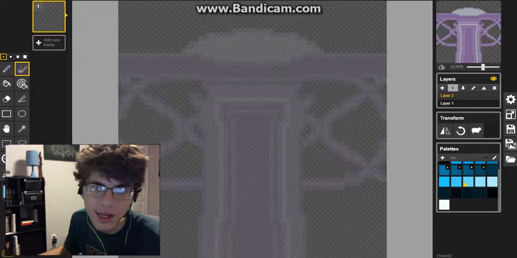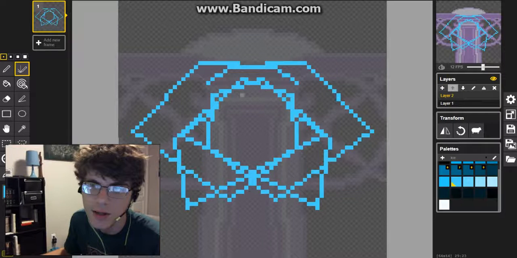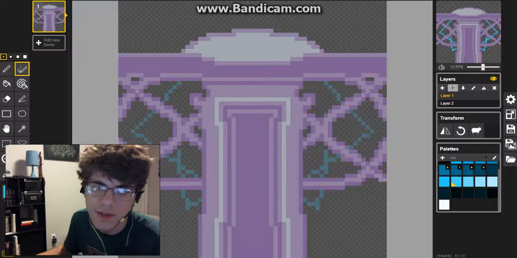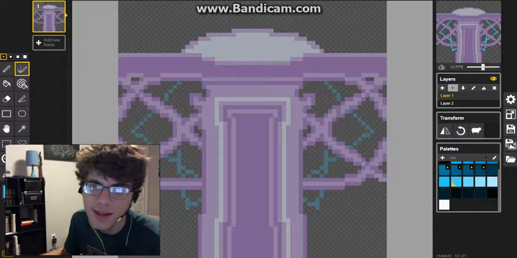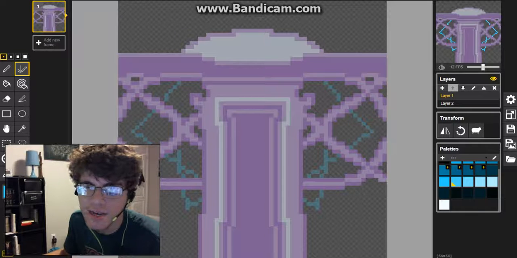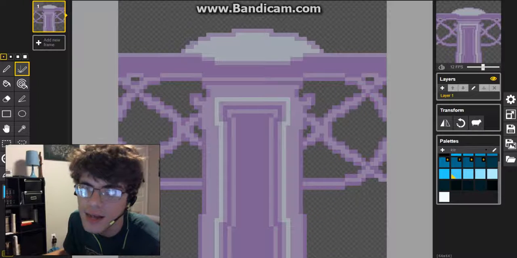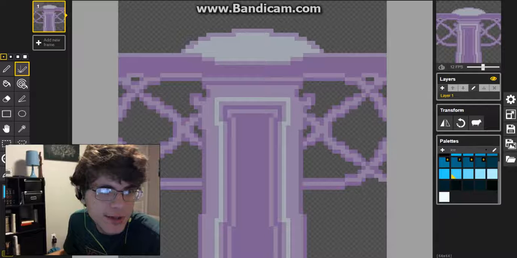Okay, cool. Now I can take this layer and move it below me. So now it's in front and the other layer is behind. Right? Cool stuff, right? So I personally quite like doing stuff like this. And then yeah, that's pretty much Piskel.